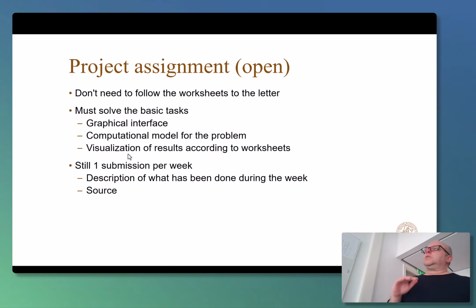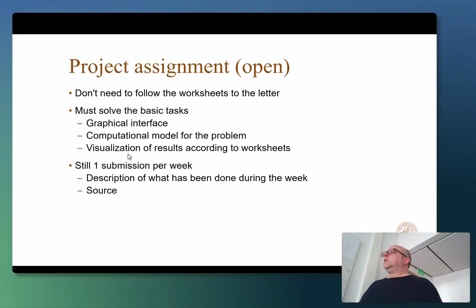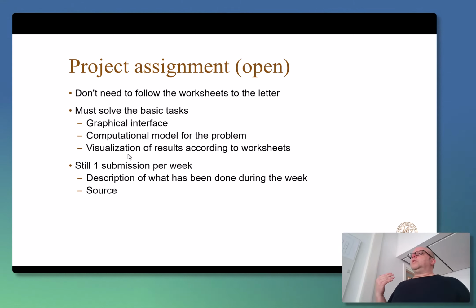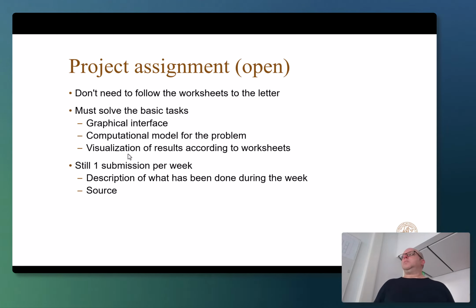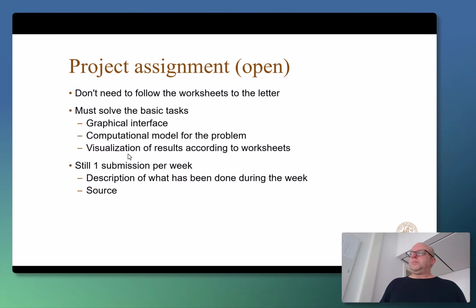But to summarize here, you don't need to follow the worksheets, but you must provide a graphical interface that can handle the input for the application. Also, the computational model must be able to perform the same as in the worksheets. You need to do the same visualizations, and you still have to do one submission per week. That submission per week is because I will try to continuously give feedback on the code that you write. Perhaps not so much for the Python part, but for the other parts, I will try to guide you in certain ways. So it's important that you submit once a week.